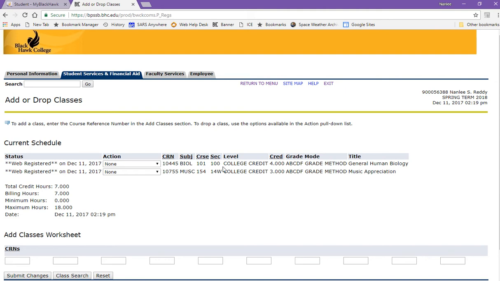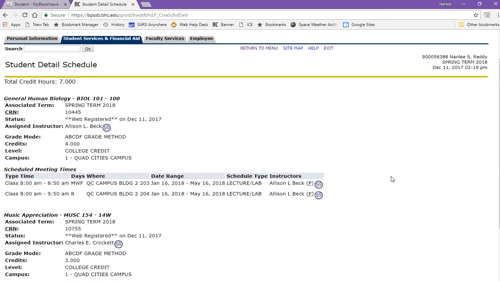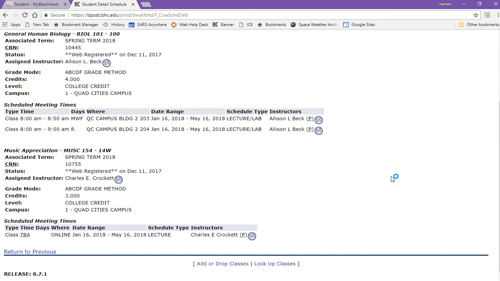So how do I know what time that course was at? An easy way to go back, if you forgot to write down the days and times, is to go to Return to Menu and go to Student Detail Schedule. So now you can see the days and the times, and write those down on the blue sheet if you have more courses to add.